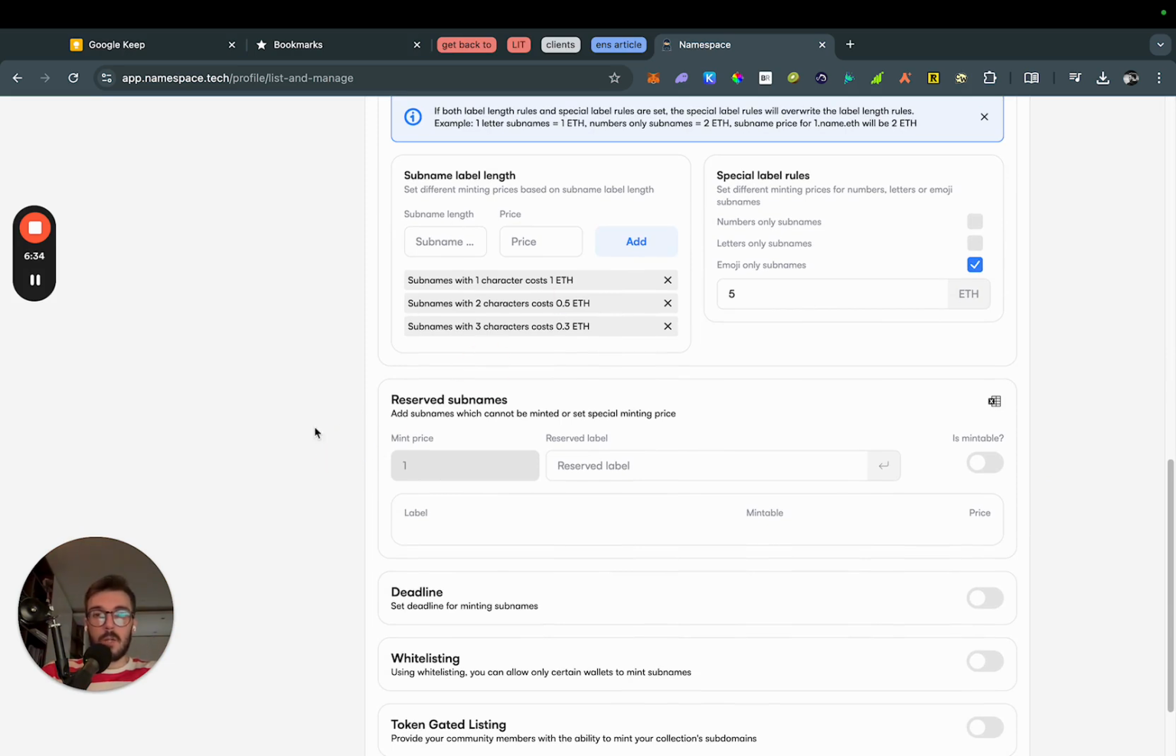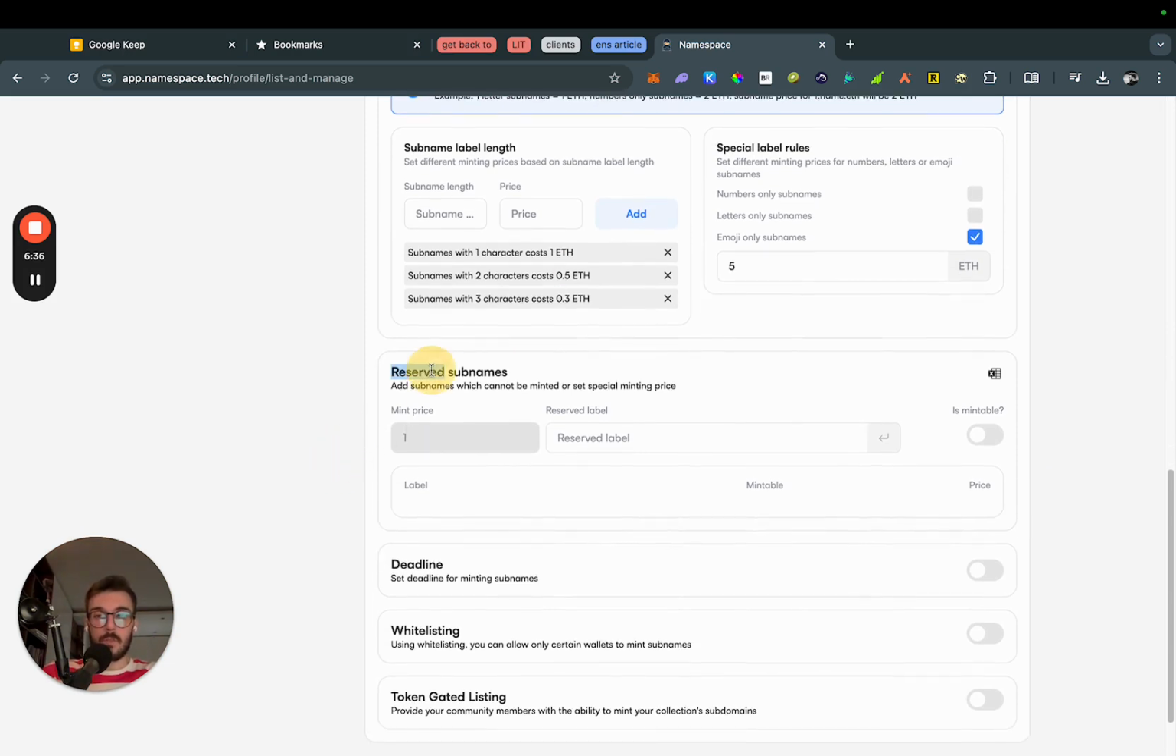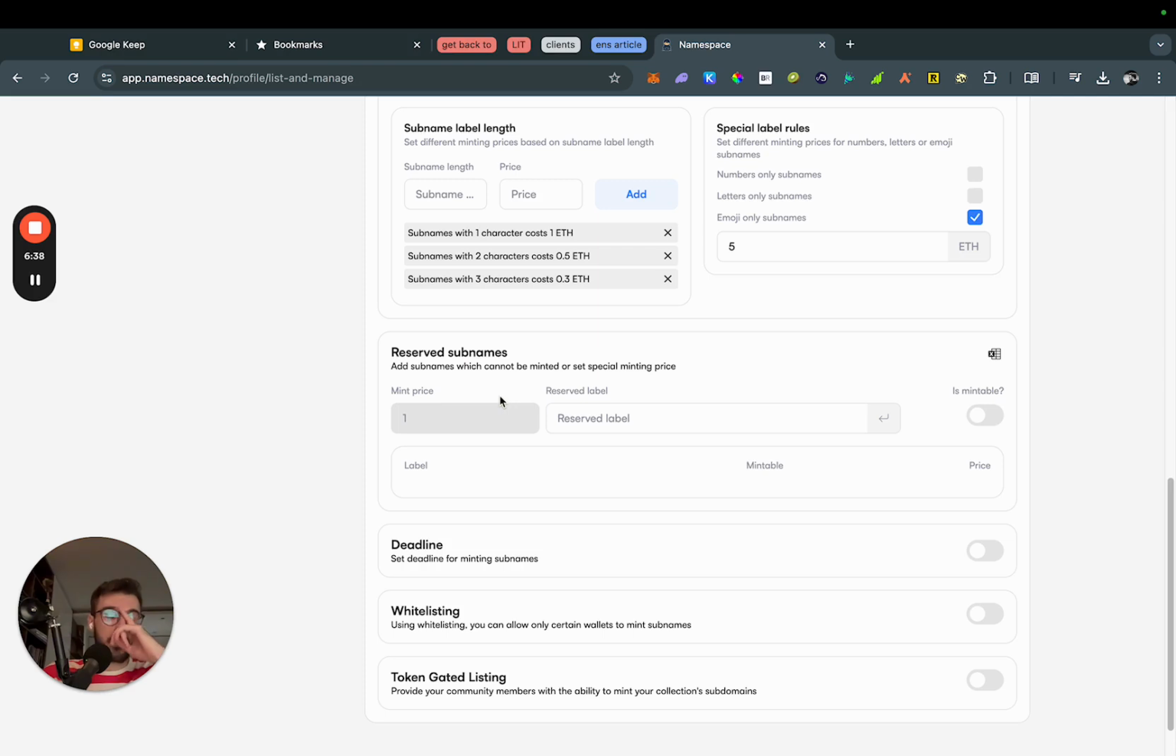Okay, so we're done with the pricing configuration. Let's proceed to the reservations. In here, you're basically given the option to reserve some subnames for yourself and disallow everyone else from minting them. It really depends on the context of your listing and the purpose for which you're listing your name and allowing subnames to be minted.